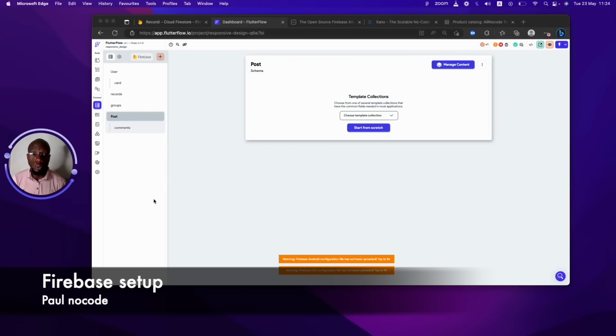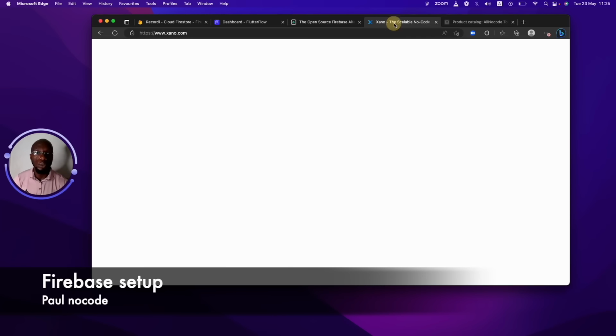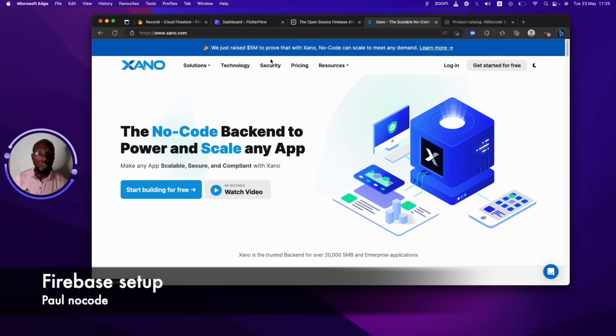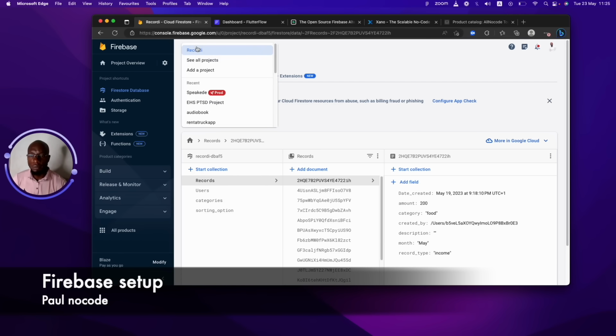Now it's time for us to set up Firebase. That's what we're going to be using right now as our choice of storage. But as we go, I'm going to introduce you to Supabase, and I'm going to introduce you to Xano. But I really don't want to overwhelm you right now. I want us to stick with Firebase first, and then when we're good, we can come back to the others.